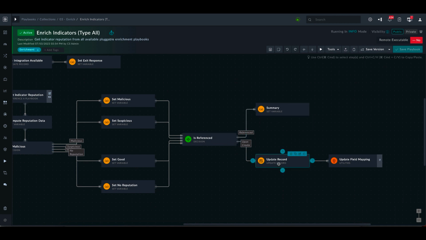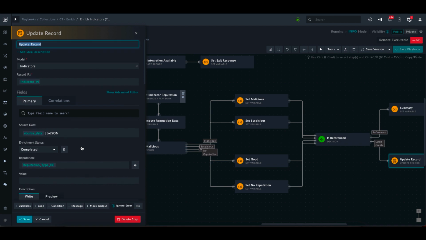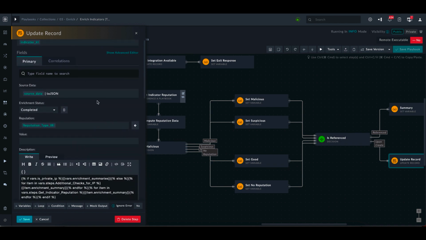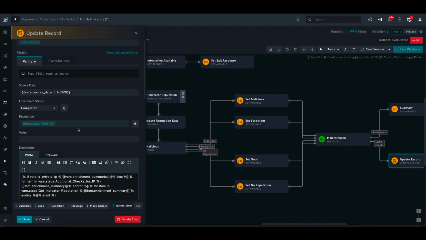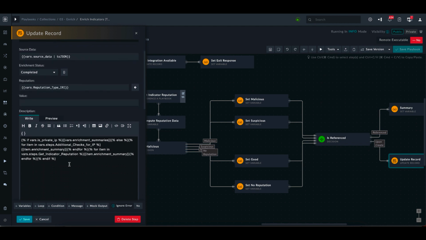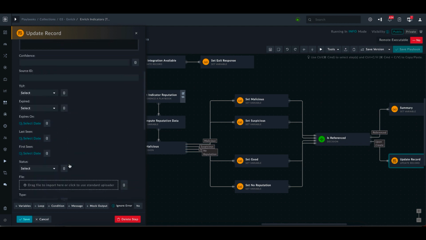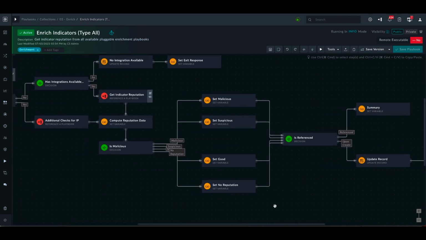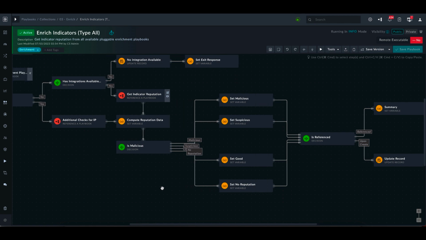If it is directly triggered, it is going to update the indicator record with the values identified from the compute reputation data step. It is going to update the source data for the integration, the reputation value, and the description with all the information that it has got from the different sources. So that's the overall flow for enrichment.